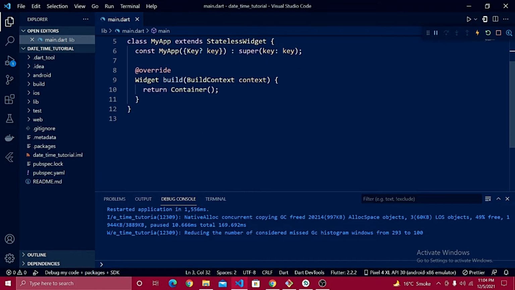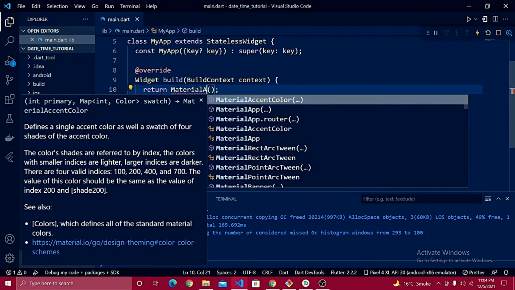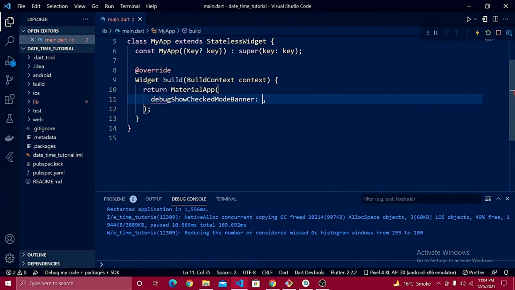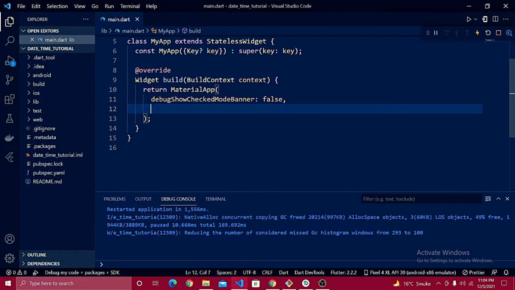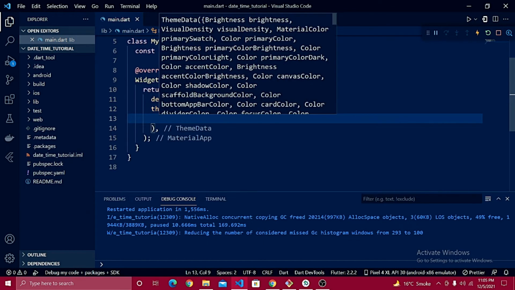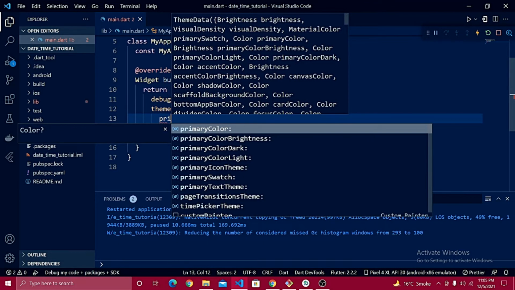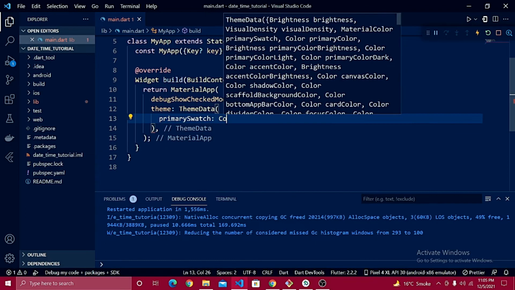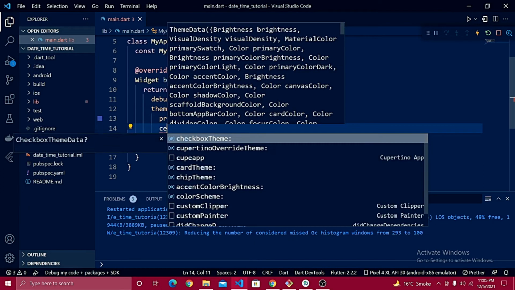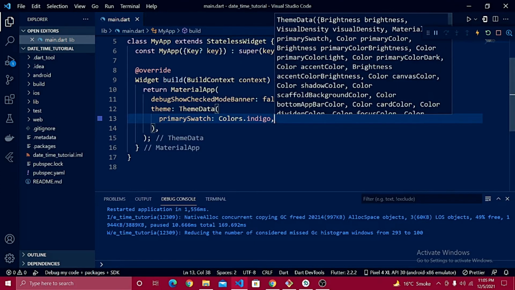Down here, inside the widget build method, I'm going to create a MaterialApp, which is used because we are going to work with some theme data. The first thing I need is to make the debug banner false, which you see very often. If I make that true, the banner shows up on the right. Next we need a theme where we use ThemeData, and that should have the primarySwatch, which is Colors.indigo. That's all we need for now, and we can import that later.